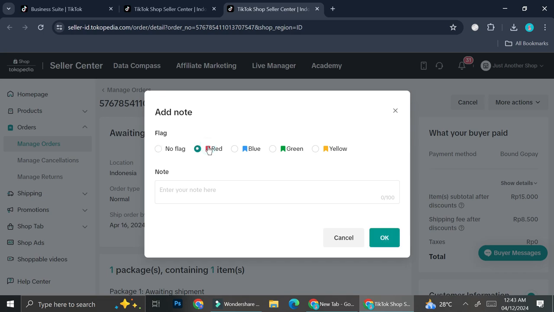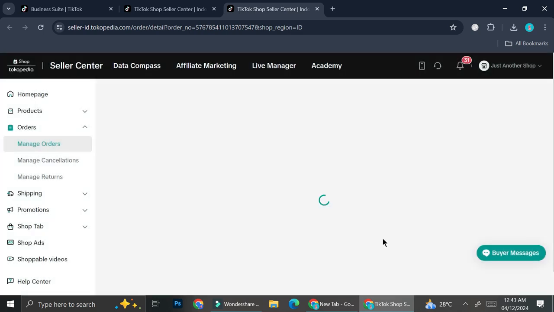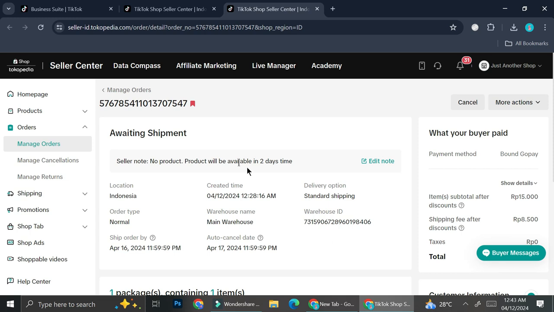You can just create a note, like for example, maybe you want to put red on it and then the note: no product, and the product will be available in maybe 2 days' time. Then you can go ahead and click on OK. And a red flag is going to show beside the number of the order, and then if you hover your cursor on it, you'll be able to see the notes that you have created.